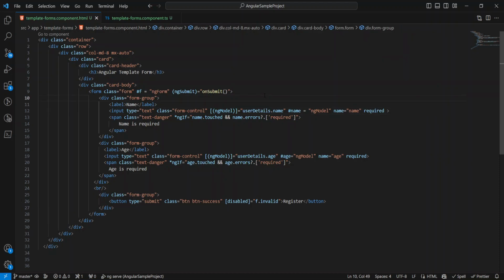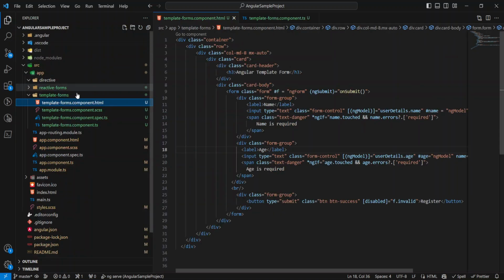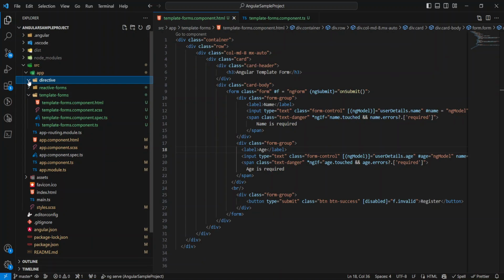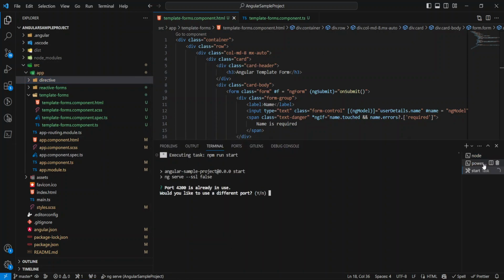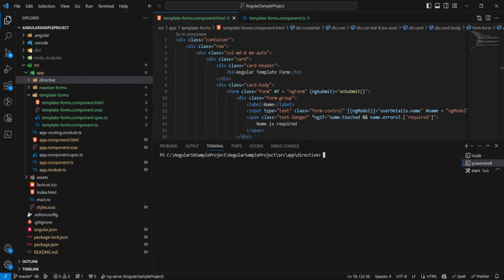Now if we have a requirement like our age should be between 15 to 45 years, we don't have any such attribute. So for this, in a template form we need to create a directive. So I will go to the directive folder here, and I will create a directive within this folder. I will run ng g d, G for generate, D for directive, and the directive name is age validator.